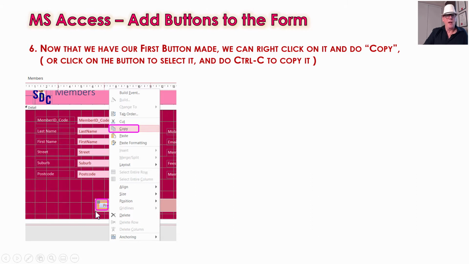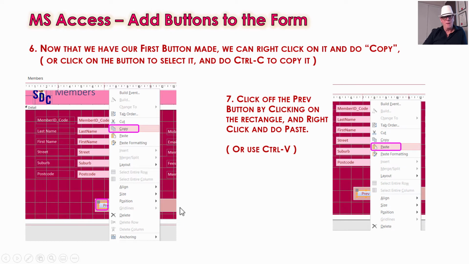Make sure you've clicked on that button so it's selected, and we're going to do copy and paste to make the other buttons. You can right click and go copy, or you can just do the shortcut Control C. If you're used to doing Control C, Control V to copy and paste, do it that way because it's faster. If you're not used to that, just click on the button, then right click and go to copy. Then you need to click off that button, just click in the rectangle anywhere, and right click and paste, or just use Control V, and you should get a second button appearing.